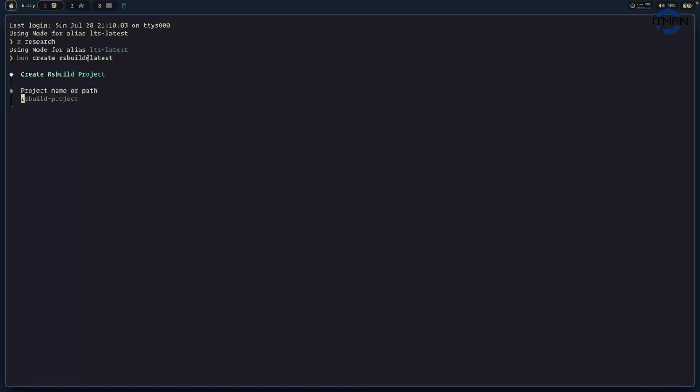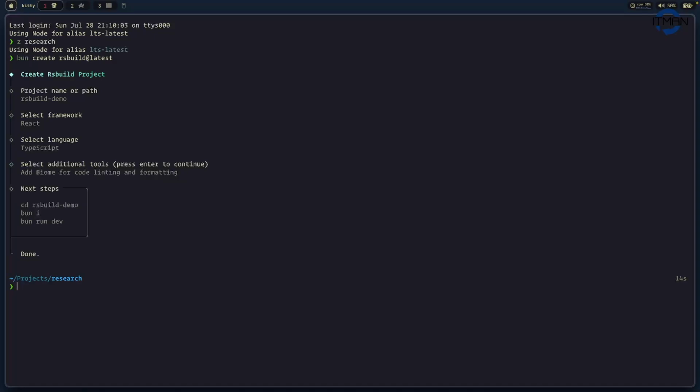So I just run this command and let's call it RsBuild Demo. I can choose TypeScript. Yes, I use Biome. This is another thing I really enjoy right now. It's ready. So I can cd RsBuild Demo. I can run ni. ni is just a tool I often use. It just lets me choose whatever package manager I want to use. So I use Bun. It's ready.